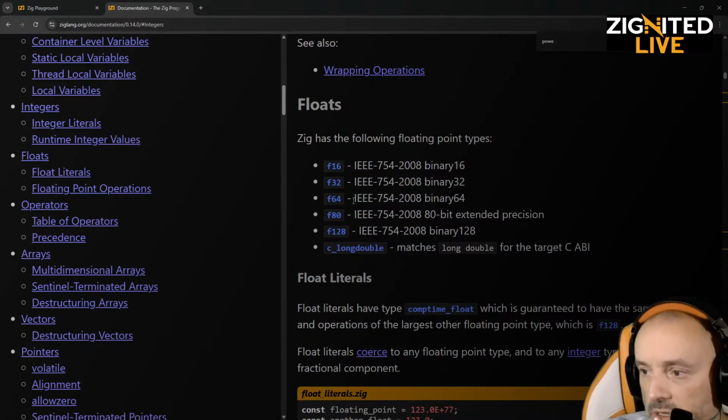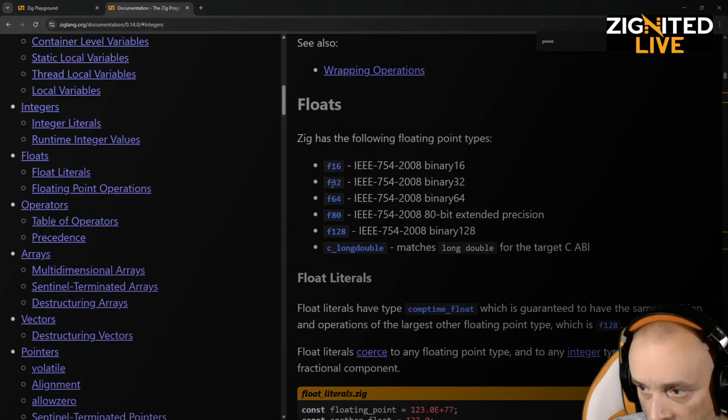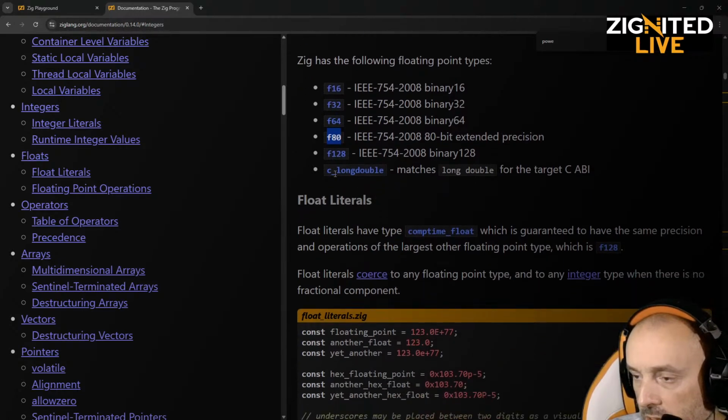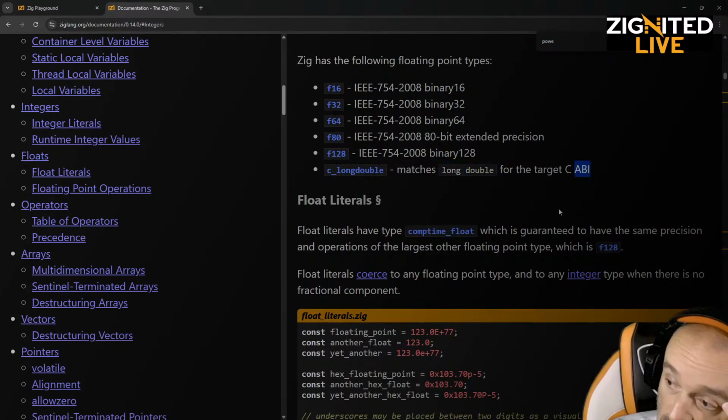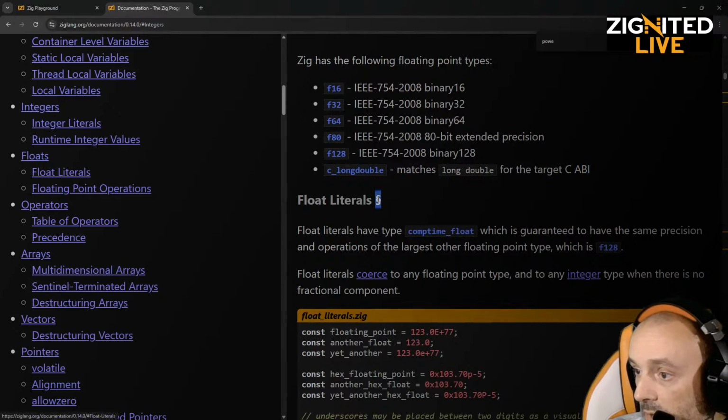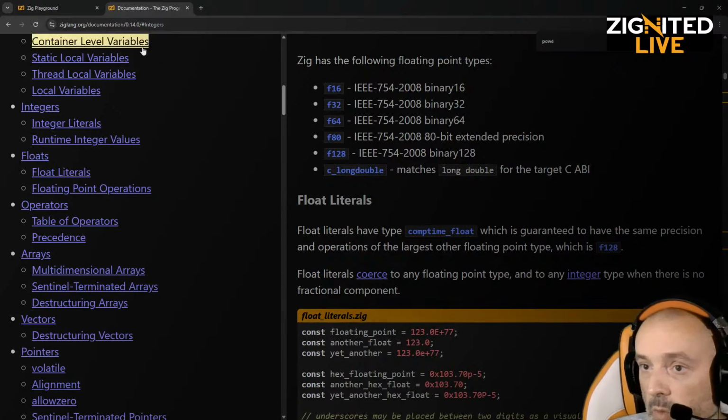And they do list these guys, floats. So the standard ones are a little bit unusual, and this is very, very weird. There has to be a reason why they support this F80, 80 bits. And this C long double is for the long double for the interface of C, or the integration with C. Okay. Let's see about the literals.